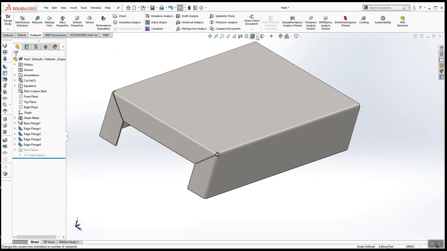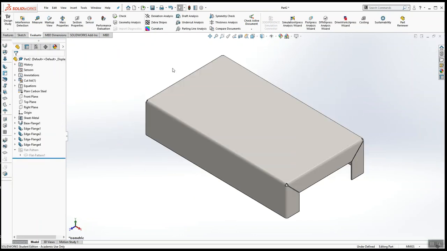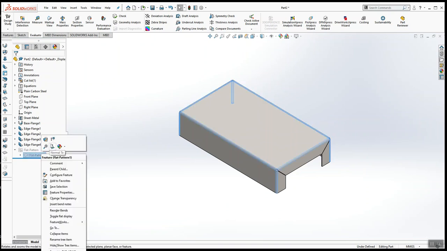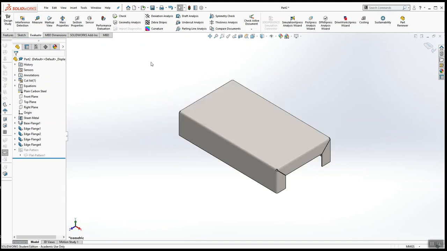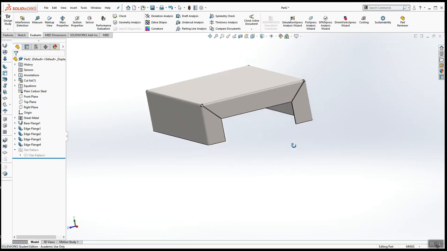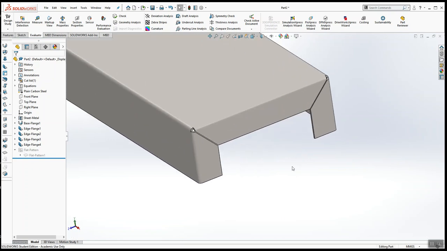And at this point, you can review the flat pattern again. So by unsuppressing it, you'll see what it looks like before it's bent. And then here's what it looks like after it's bent. Okay, another perfect time to do a quick file save. All right, we're going to add holes using Hole Wizard.